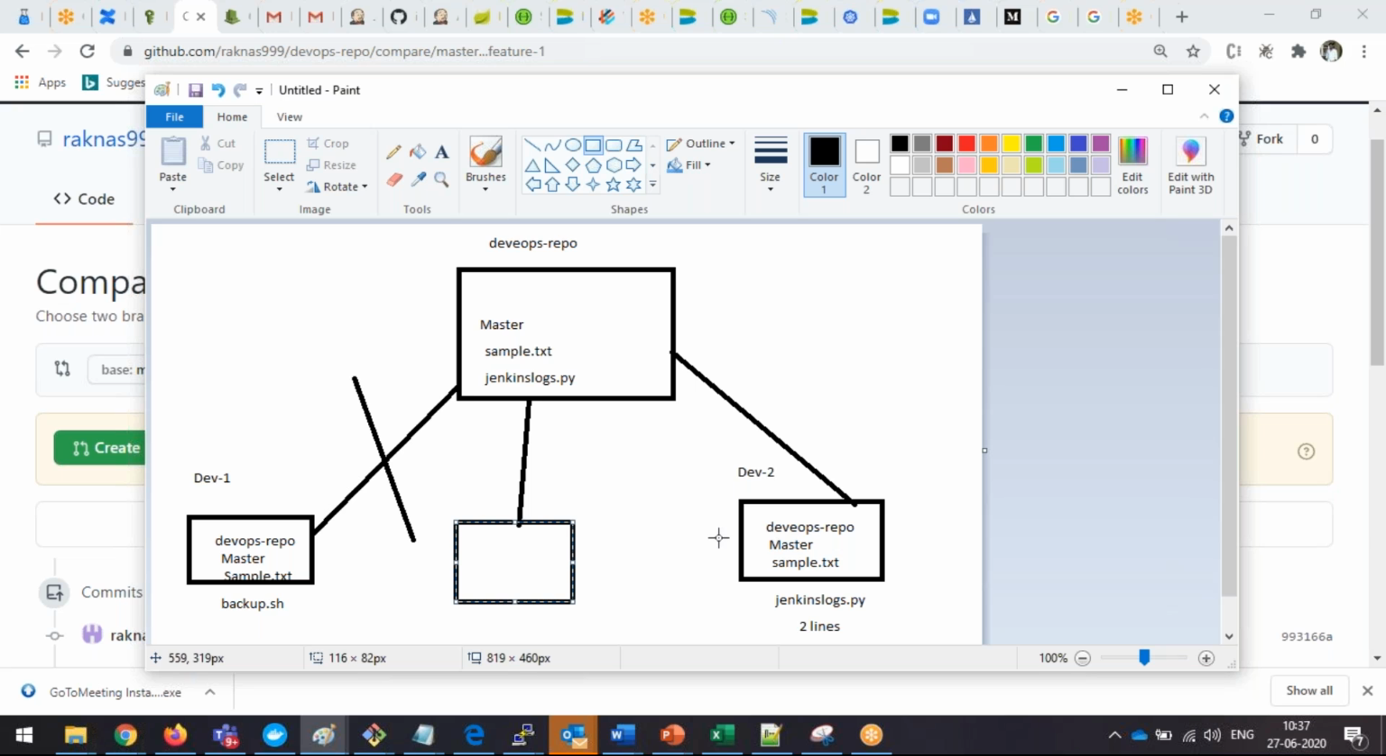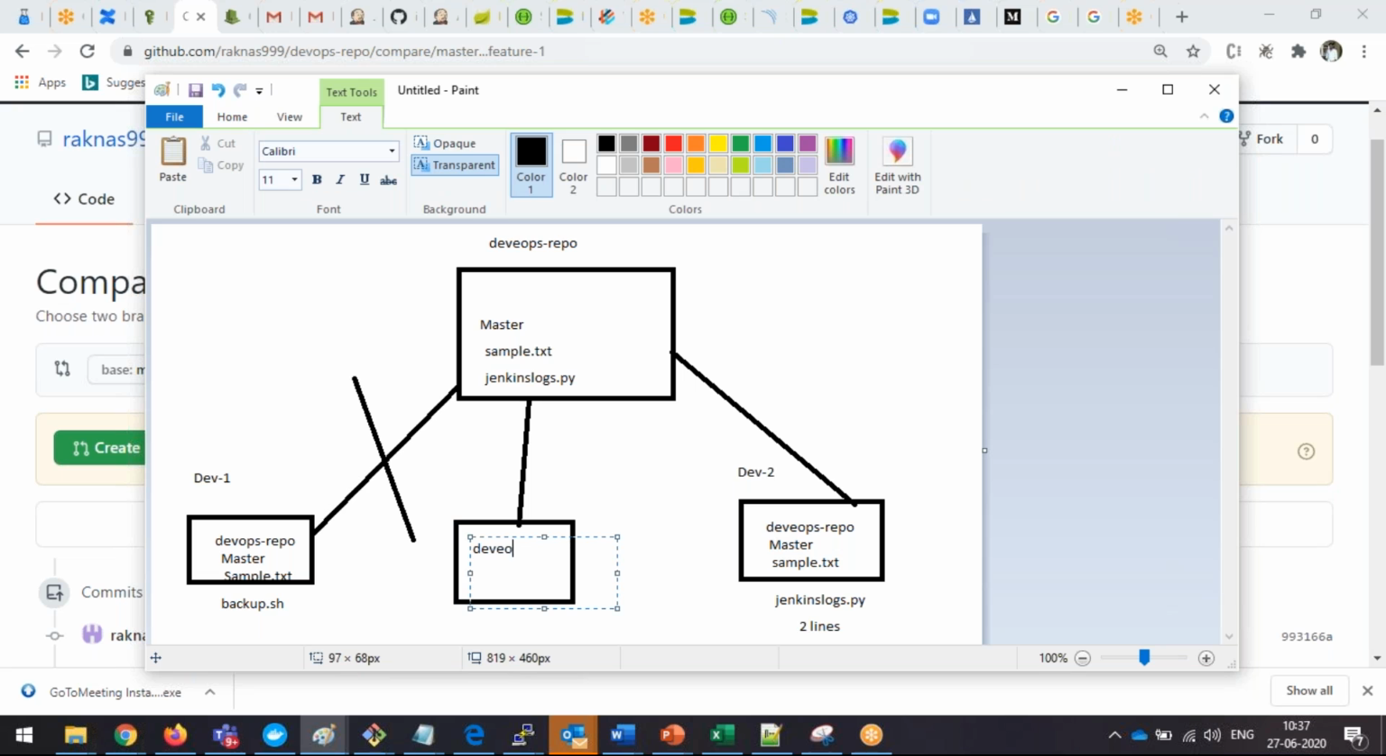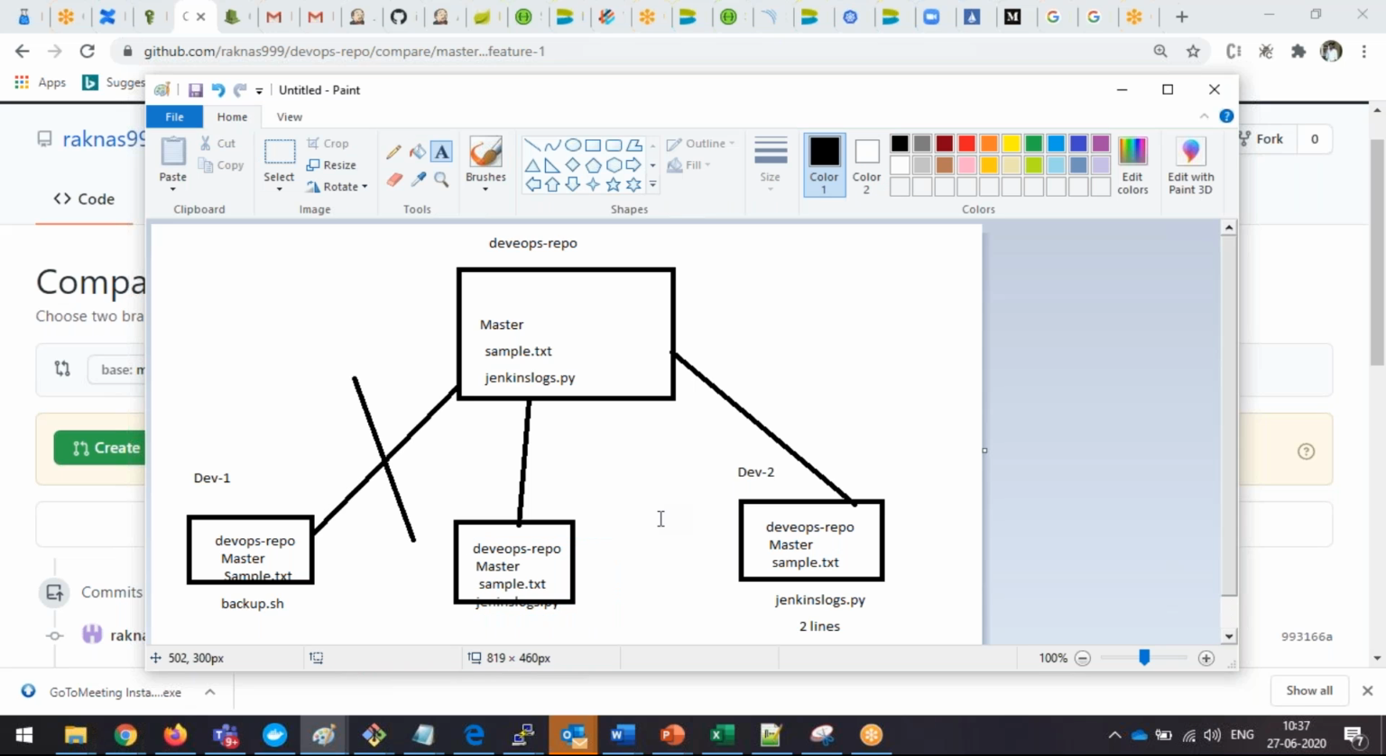So the same code. Now here, DevOps repo, master and sample.txt, then the new file Jenkins logs.py. Take the latest code. Now merge this code into your local. So local to local, we have to handle these conflicts. That is the best practice. Then you can see, I will show you how to resolve these conflicts.